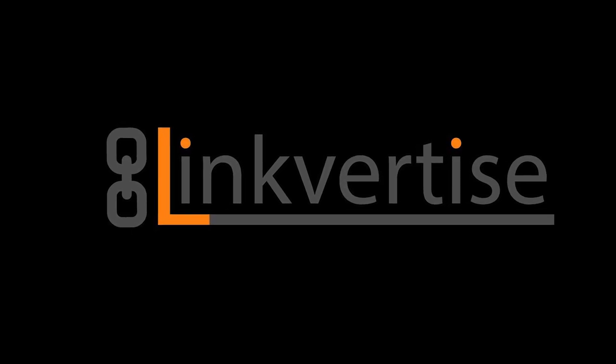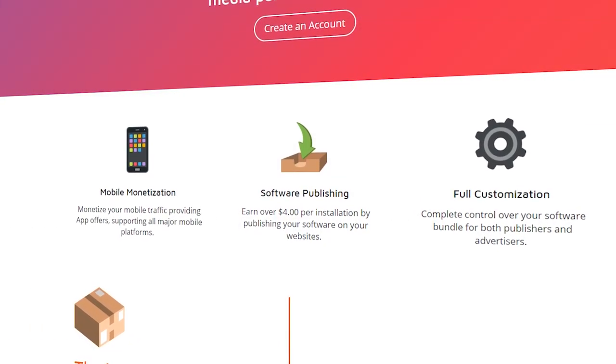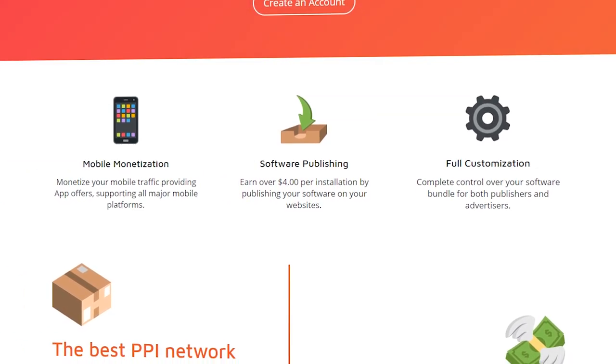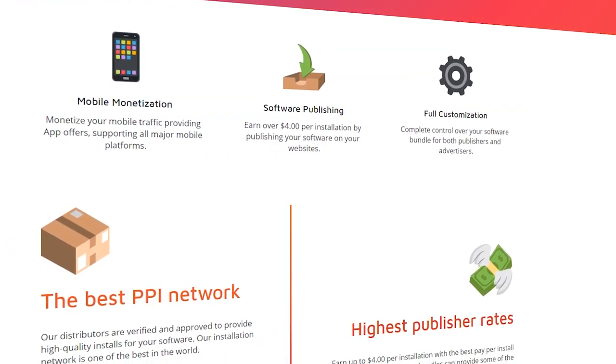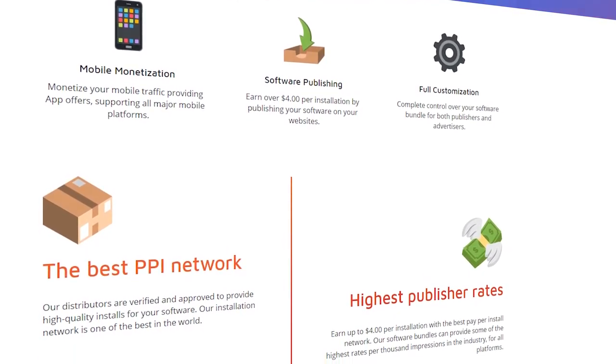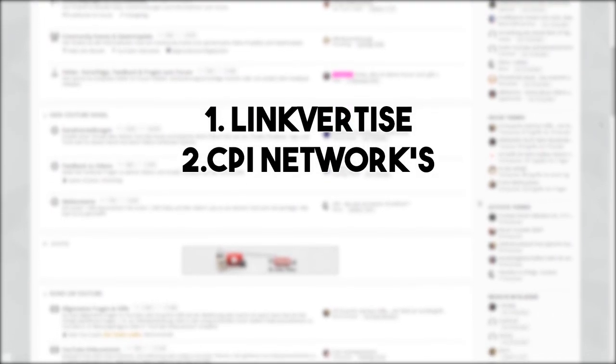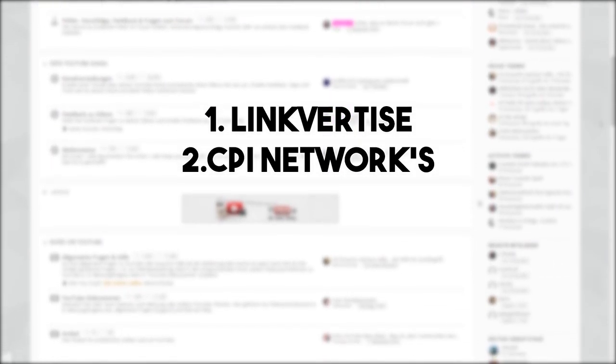But I can show you a CPI network. CPI means cost per install, so this network will grant you $4 per each installation. But I assume that it tends to be different in each country. Yeah, those were the two methods with which one can make money as an operator of a download website. Number 1, Lingvertize, and number 2, the CPI networks. Feel free to look up websites about them.